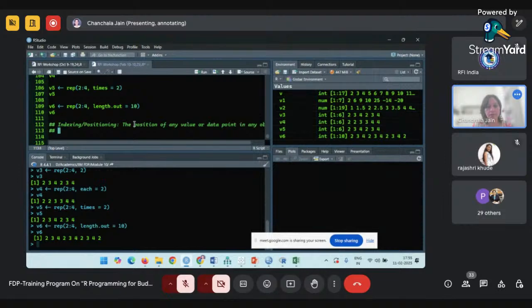In R, index starts from 1. Python and R, these two languages, maybe everyone has heard, and these two are differing. The main difference is on the basis of index. In Python, index starts from 0, meaning for 2, the index will be 0. This position is known as 0. For 3, it is 1. For 4, it is 2. But in R, the position number starts from 1. So 2 is 1, 3 is 2, and 4 is 3. Is it clear?